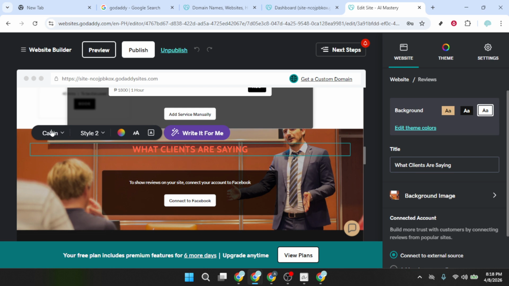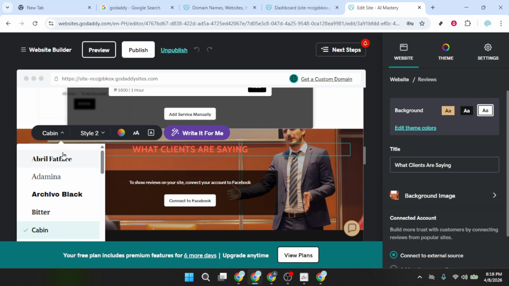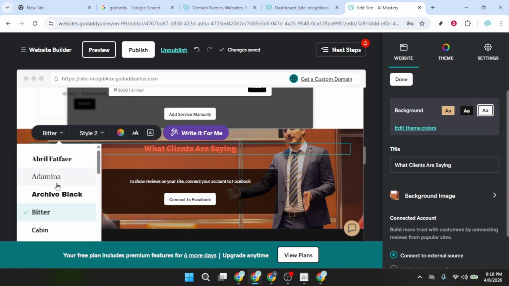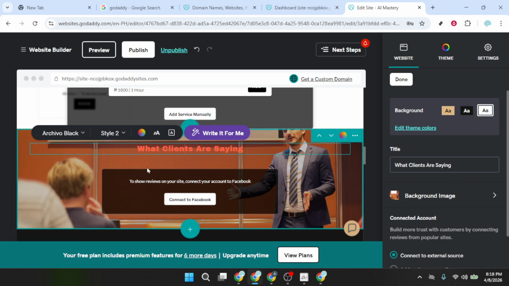To change the font, find the font drop-down in that panel. Click it to browse the available typefaces. As you hover or select options, you'll usually see a live preview so you can judge the look immediately. Choose a font that matches your site's tone, clean and modern for a professional feel, or more expressive if your brand is playful. A quick tip: try to stick with one font for body text and another complementary font for headings to keep things consistent and easy to read.